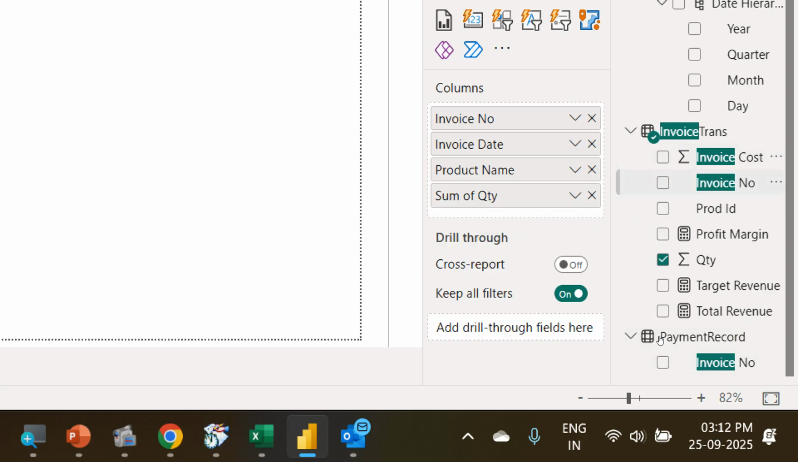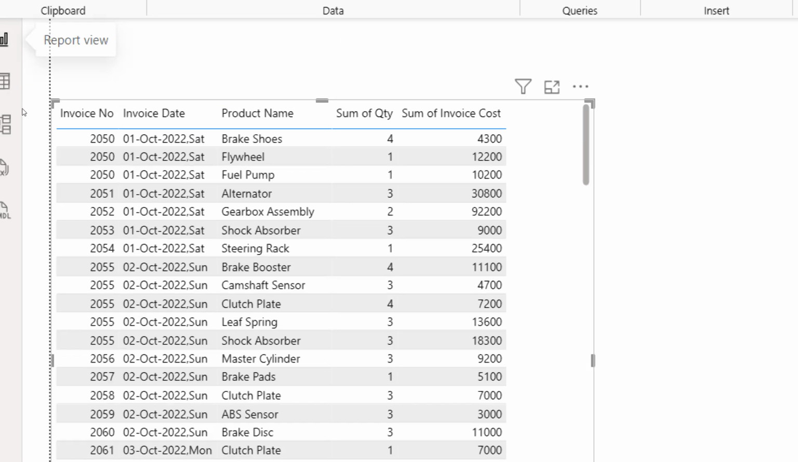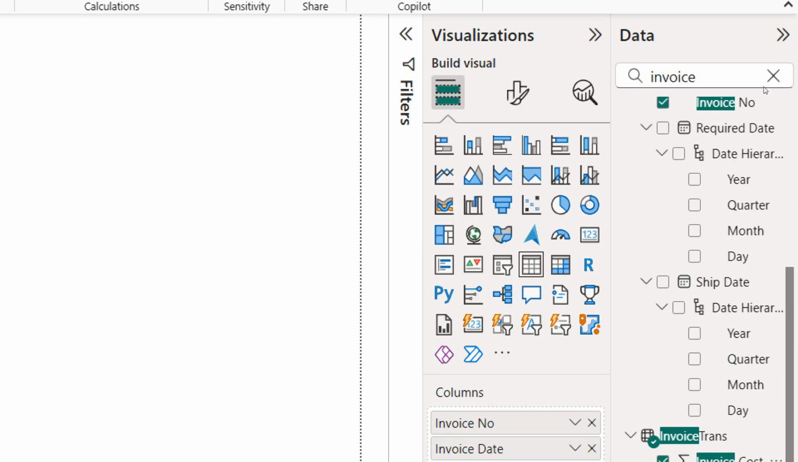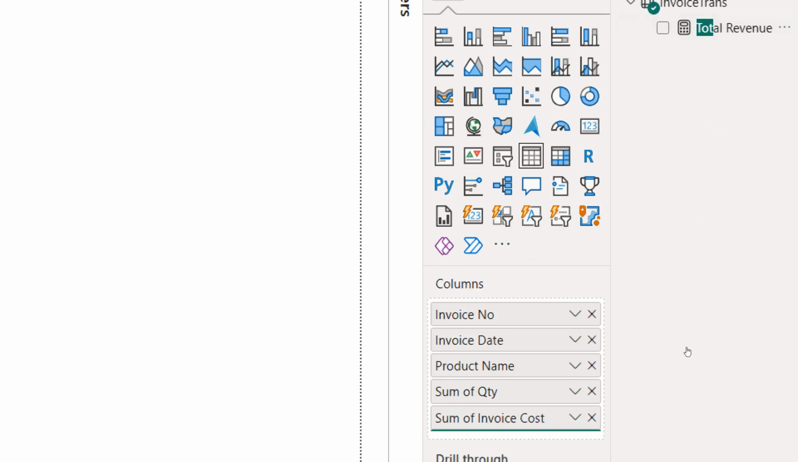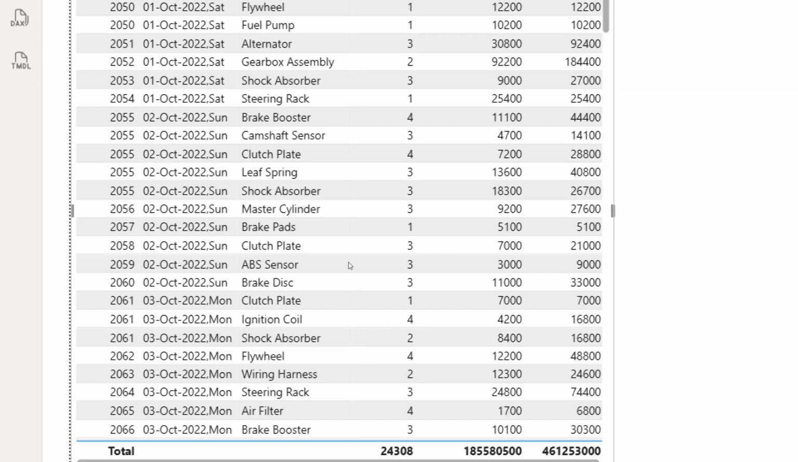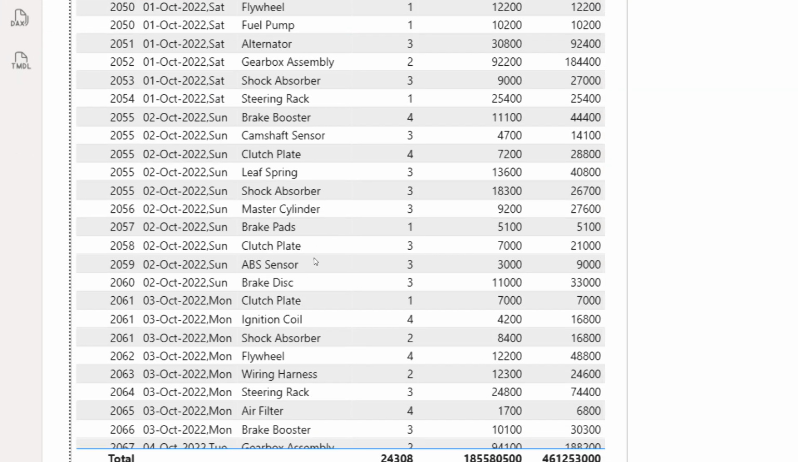You can bring this from any table. Out of 9 tables, you can bring this data from any table. Can be literally from any table. All the 9 tables are connected. That's the power of this. You can get the data from any table literally.